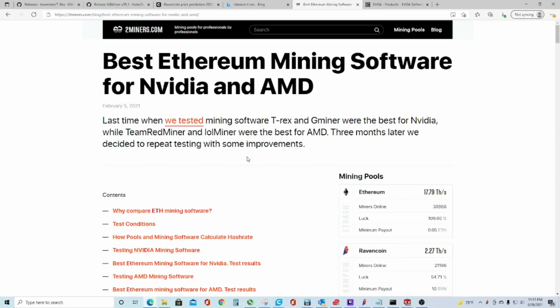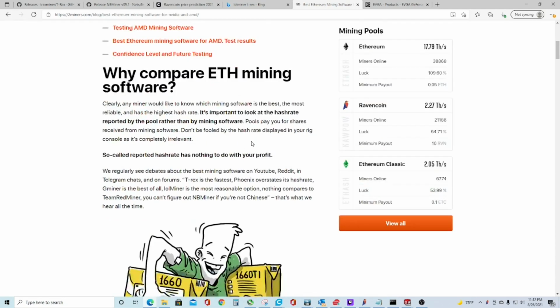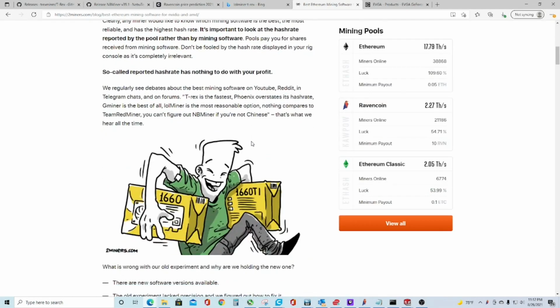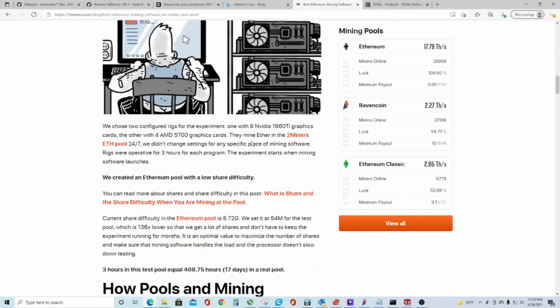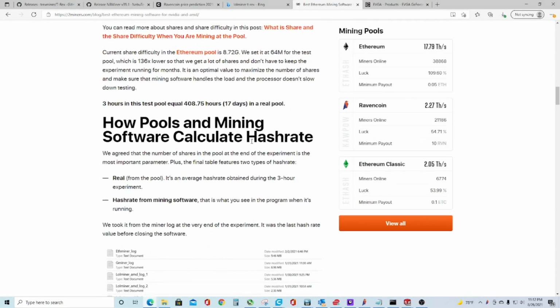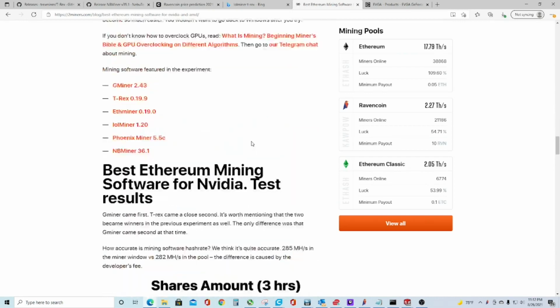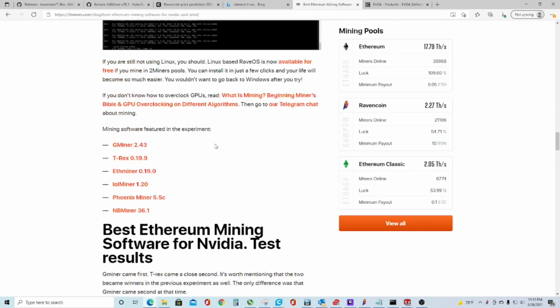There are different softwares and different pools to get into. Each software has its own percentage fee that it takes away. You guys should do your own research on figuring out which one works best for you. So this is an interesting article. I'll put a link down in the description for this.